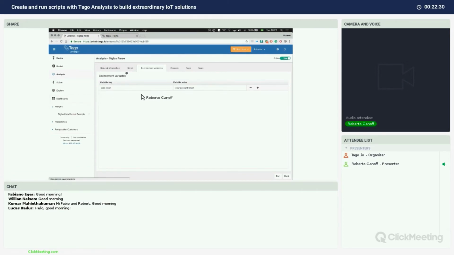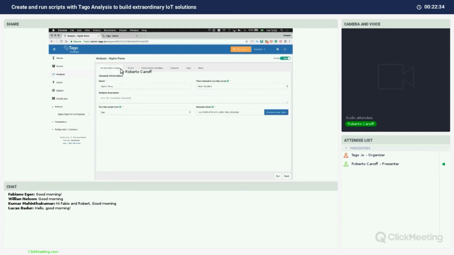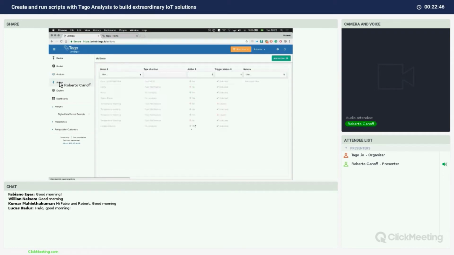Now I'm going to show you how this analysis is triggered, because as I said before, here in general information, we don't run this analysis on a timer, so we have the timer disabled. What triggers this analysis is an action. Go to the action.